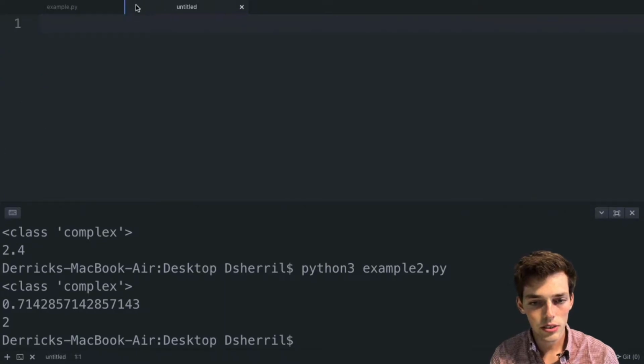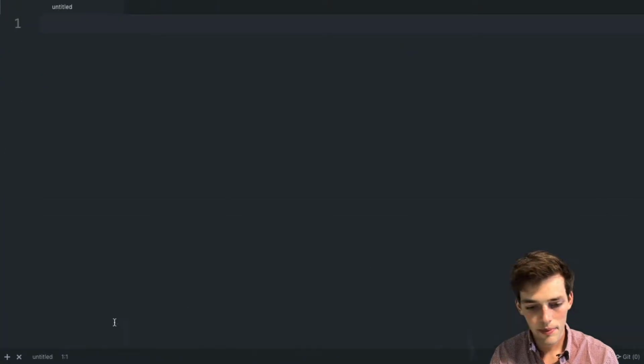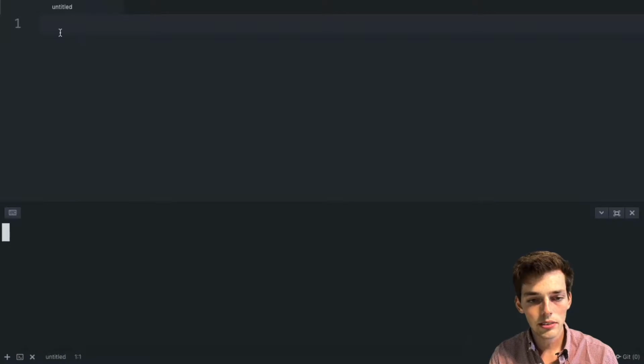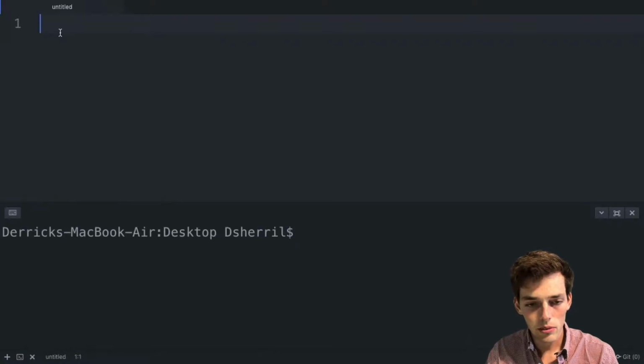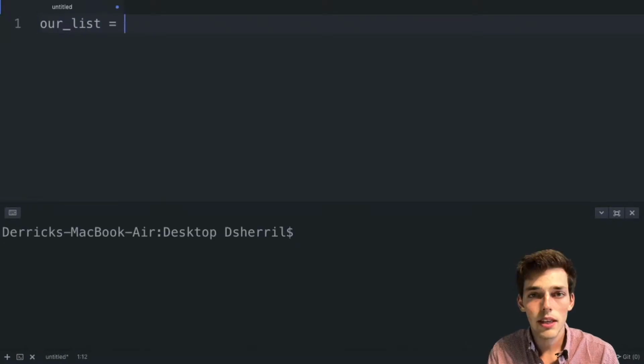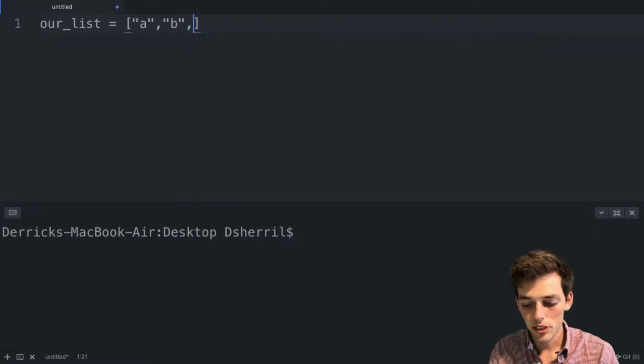And I'll go ahead and close these out, and that way we don't have them. And now the first thing we need to do is create a list. So we'll say our list, and then remember we denote these using square brackets, and then we pass in objects into these square brackets. So let's say A, and then B, and then C as well.